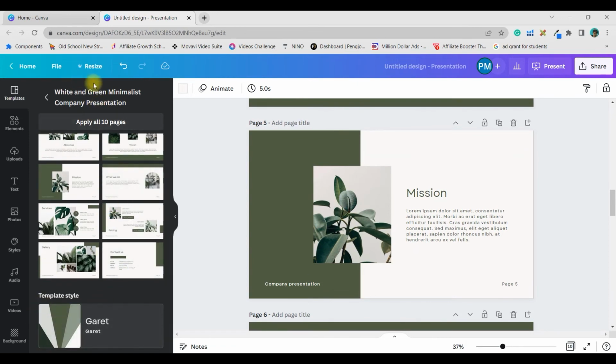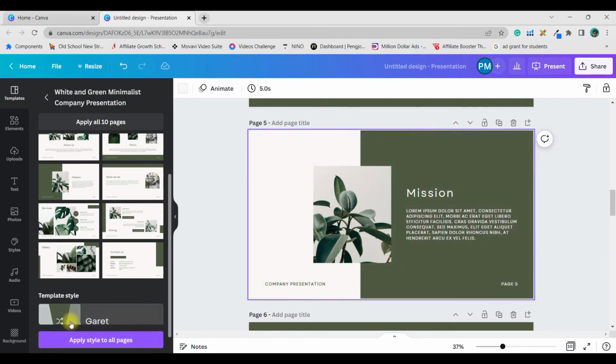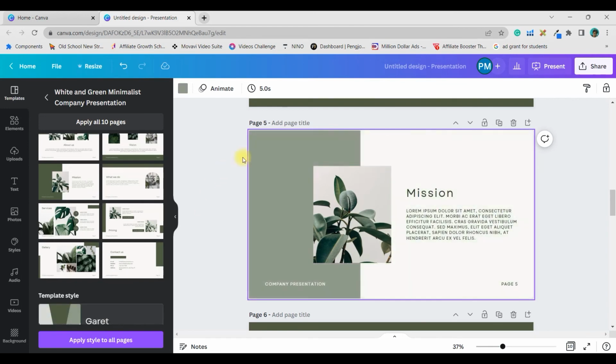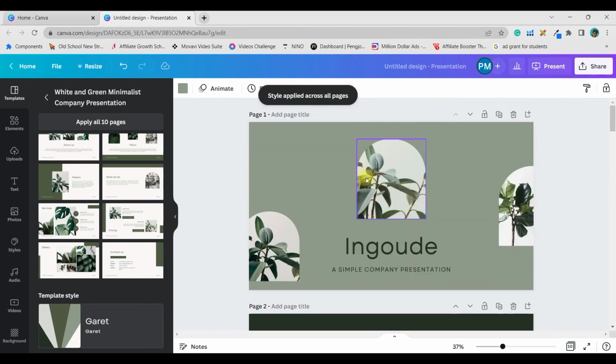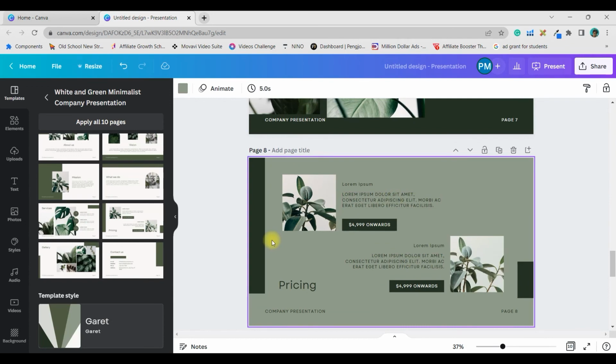Now you see under each such theme you get one template style option, which according to me is one of the unique features which Canva has recently introduced, where you see there are different colored themes out here. So if I keep selecting it, and this particular option shows shuffling, meaning if I just keep on clicking it, you see these color patterns and theme are getting changed. And if I select this apply style to all pages, as soon as I do that, it will get automatically applied to all the pages, no matter how many pages your presentation contains.